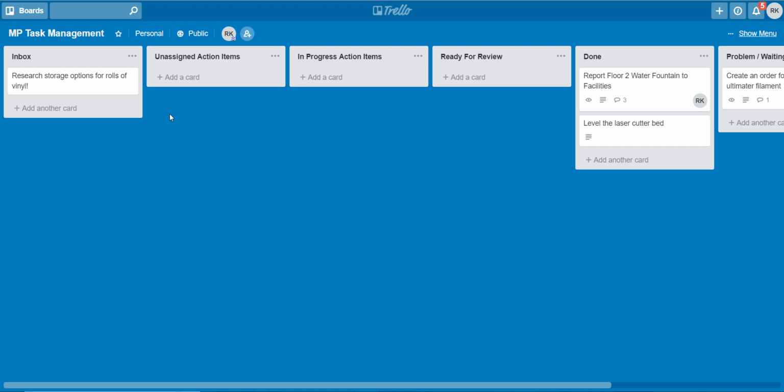Or maybe we already have some vinyl and it's laying on a shelf. All right, whatever the situation, we've got some work to do. But this is a little bit more than just a single action item. It's not just about finding different storage options for rolls of vinyl. We need to research them, we need to make some decisions, we need to examine our own space to see what options will work.